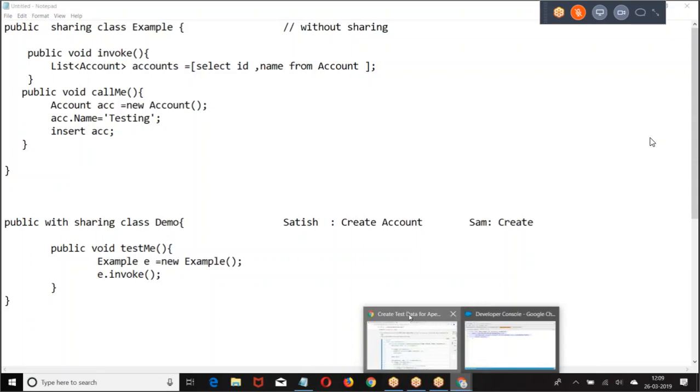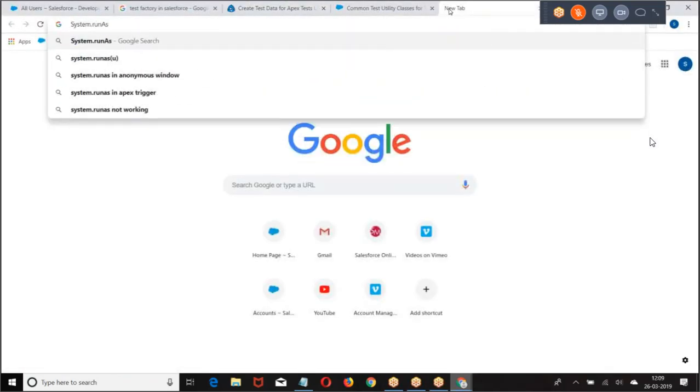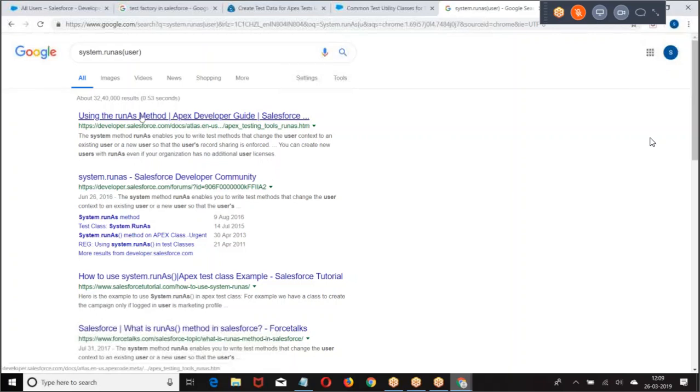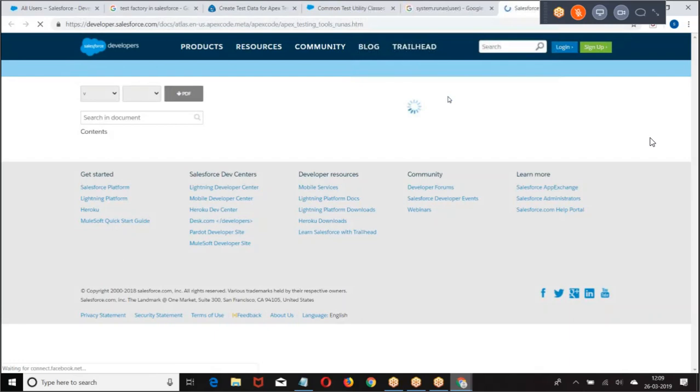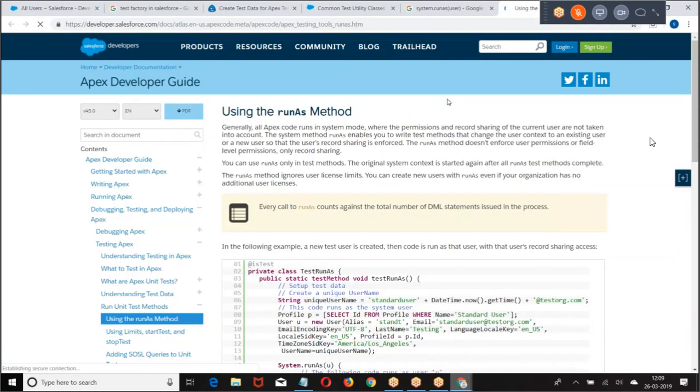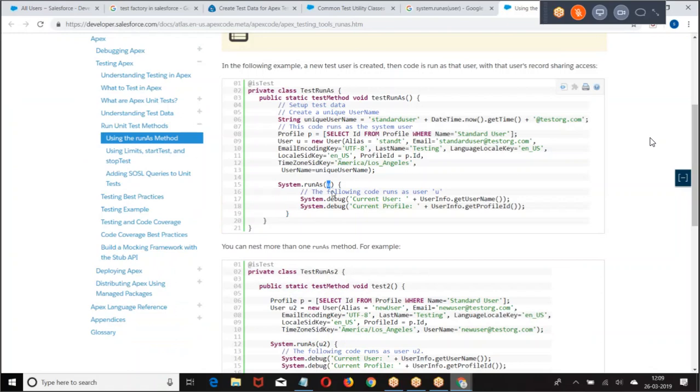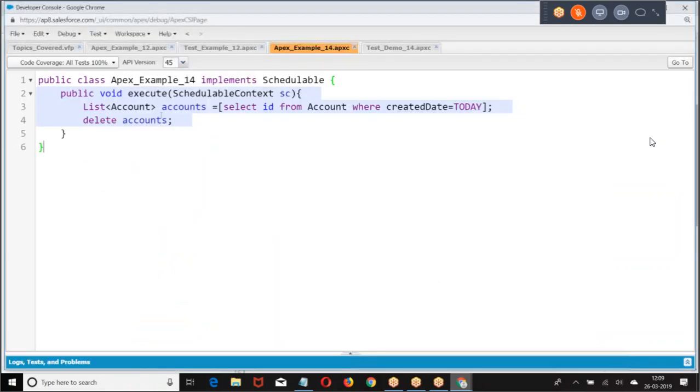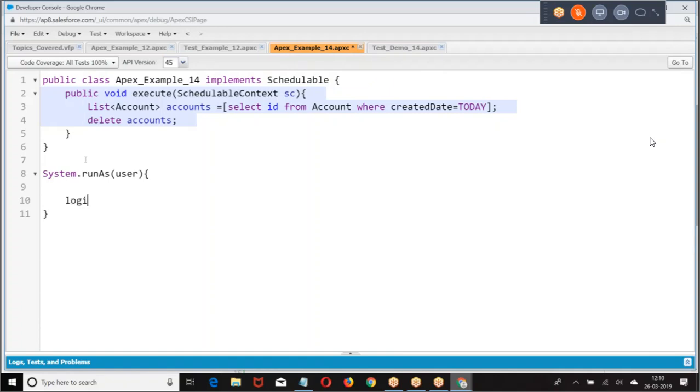Then we have System.runAs. Then how are you going to test? System.runAs, System.runAs for a specific user. We're going to give the user here. System.runAs(user). So what I'm going to do, whichever the user, what is the logic?